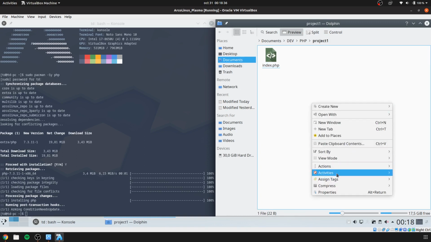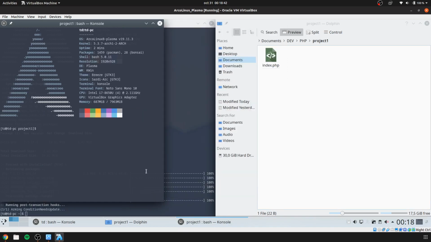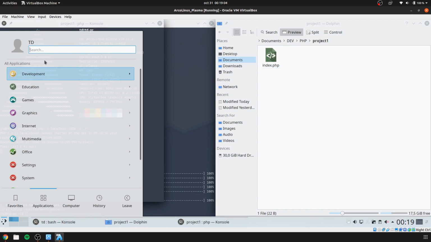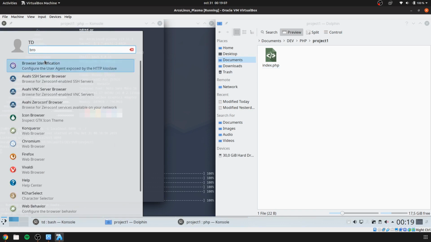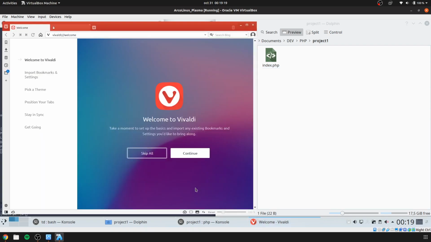Alright, so like I said, in the documents, I've created my dev environment, PHP, and I have the project, first project. I want to go here, and I want to test index.php. So what I can do, I can start a local server, localhost 8080, and files are gonna be here. Right, the server started, and now I can use a browser. So I have Chromium, Konqueror, Firefox, Vivaldi. Okay, let's use Vivaldi. Doesn't really matter. We can use whatever browser we want.